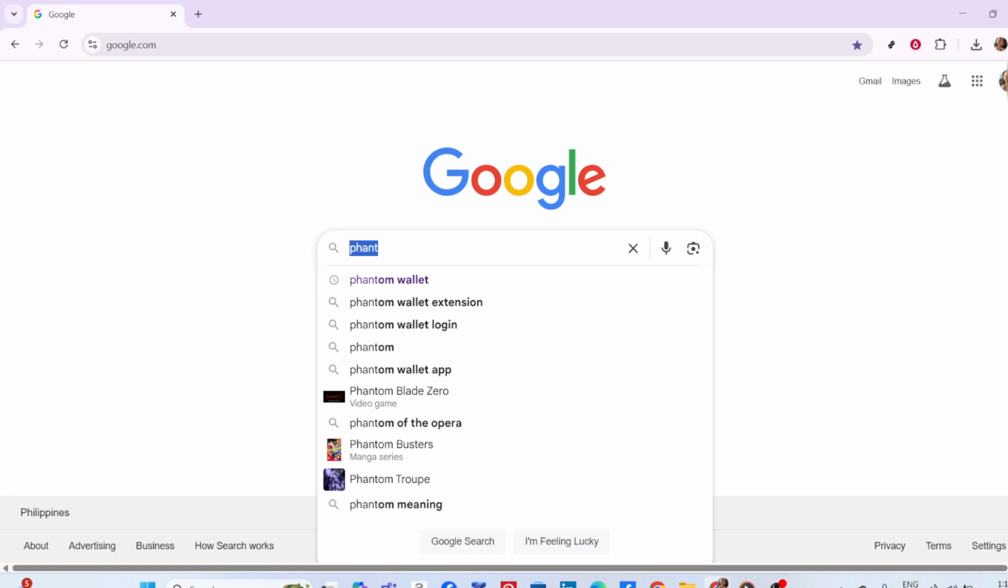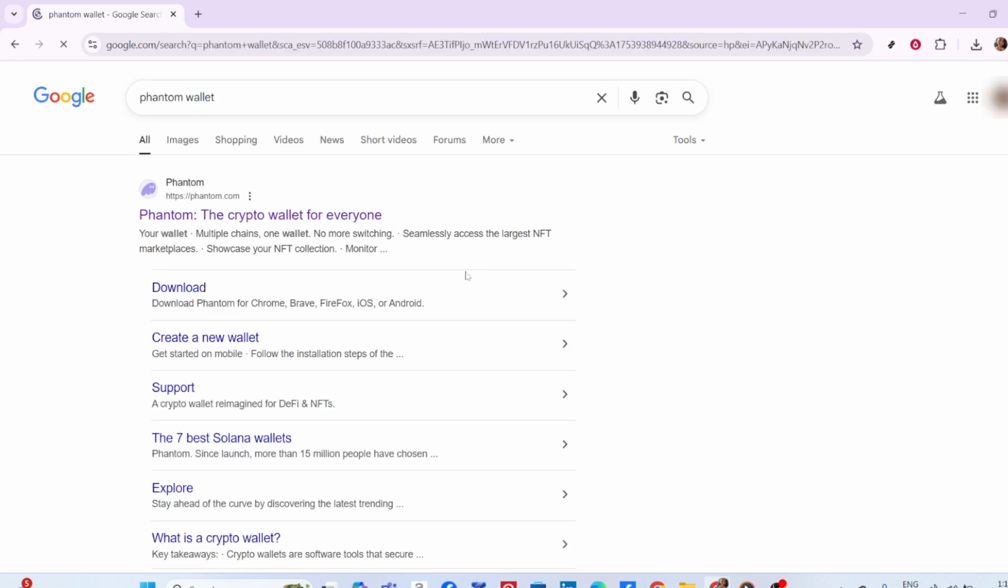First, you'll want to begin by searching for Phantom Wallet in your preferred search engine. This is a quick and easy way to locate the official website. As with anything online, it's crucial to ensure you're visiting the correct site to avoid any potential scams or phishing attempts. Once you have located the official Phantom Wallet website, you're ready to move on to the next step.